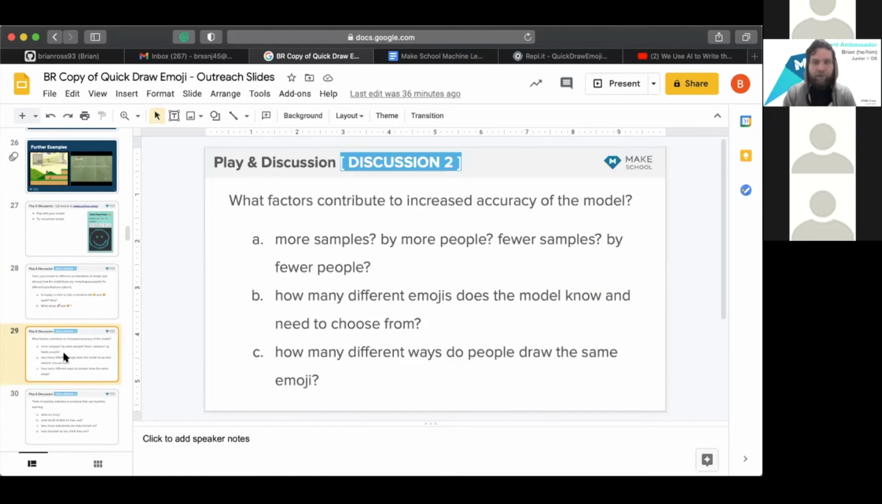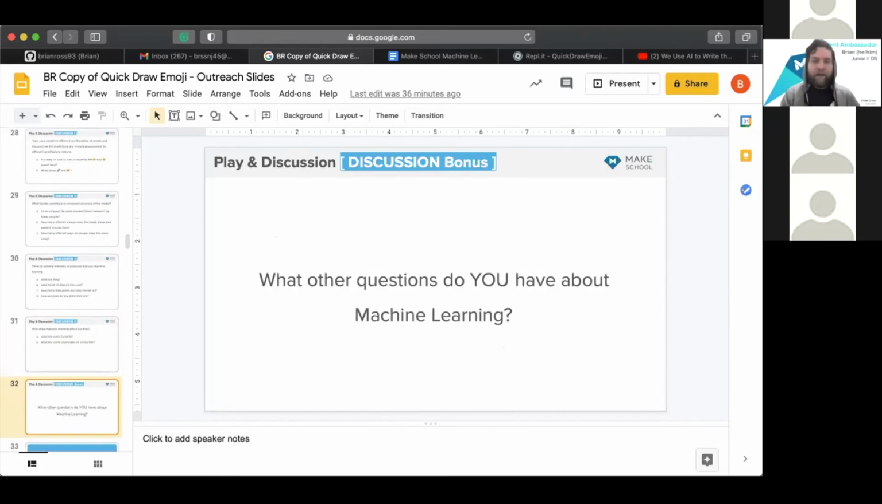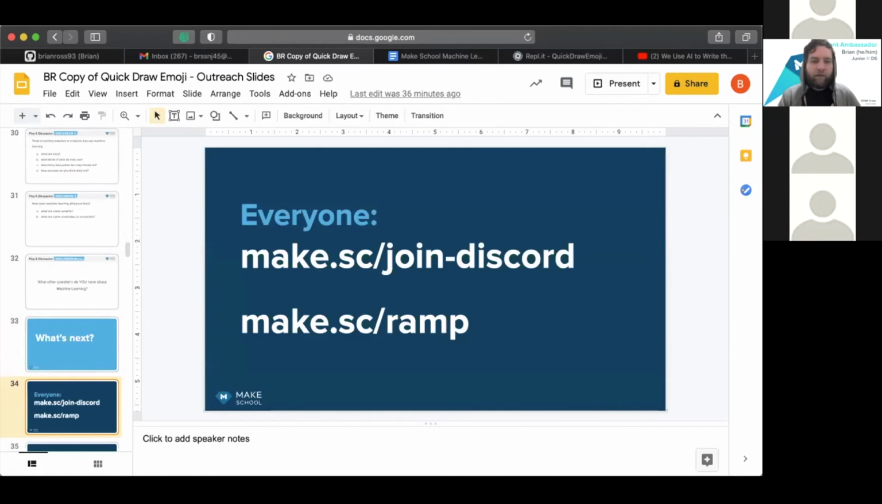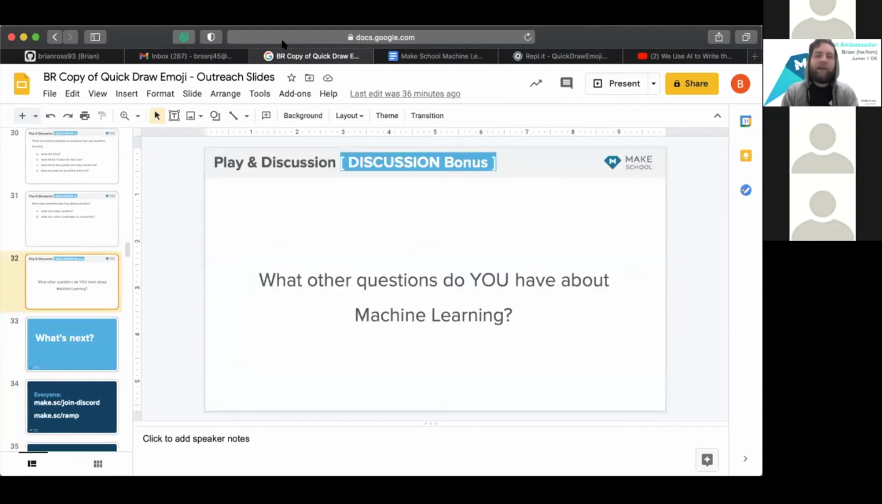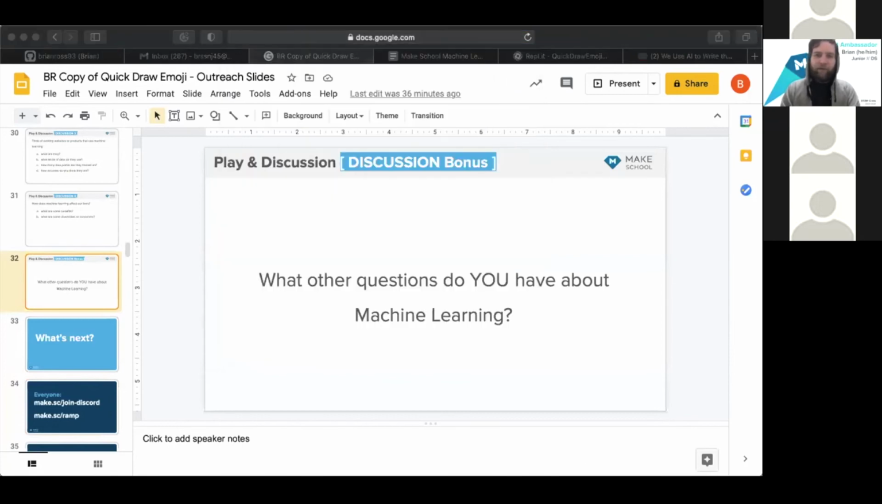What factors contribute to the increased accuracy of the model? And I'll give you the link to these slides, and I'll give it to you right now. And while I'm doing this, let me know in the chat if there are any questions at all you have with machine learning and artificial intelligence. A lot of times they're kind of used interchangeably.